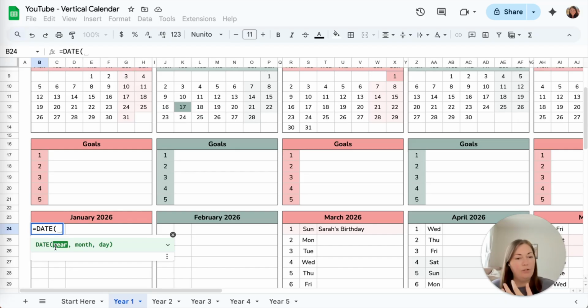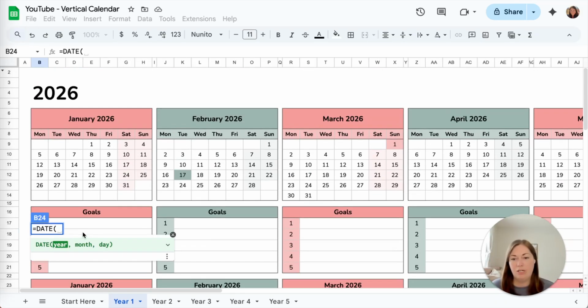For the year, if you want to make it flexible, you could select somewhere else where it has your year. In this specific spreadsheet, I do have the year right here that automatically updates based off of another area. Or you could just literally type in the year here. If I wanted to, I could just write in 2026. It just means it's not a very flexible date. If I update my spreadsheet later on, this date won't update based off of the year, and I want it to update based off of the year.